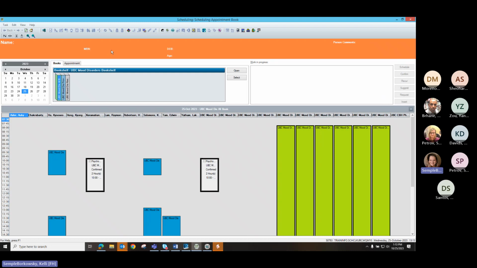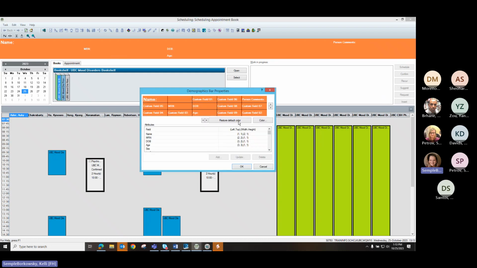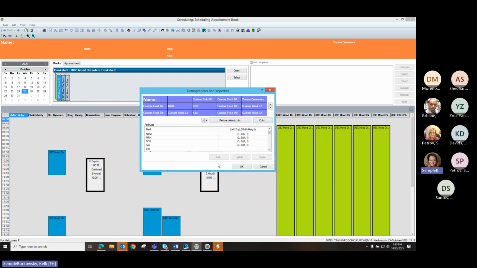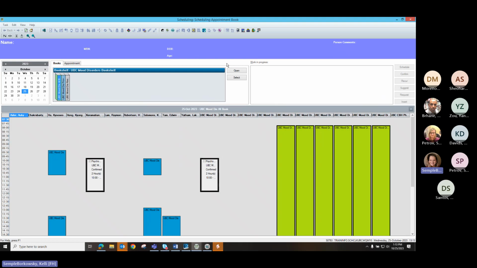One of the things that I really like is I can go in here into properties, and I can change the color if I wanted to, which is kind of cool. So now I'm purple today. We don't get to personalize too much within these systems, but that's a fun thing. What this is telling me is my mood disorders book list, this is my schedule for today.